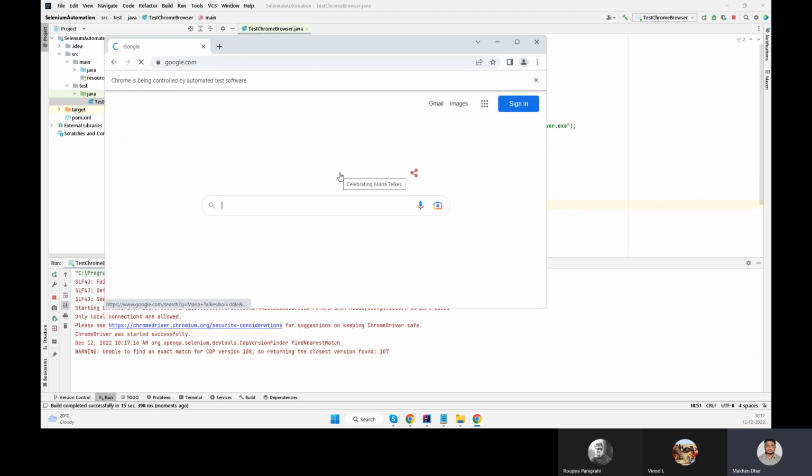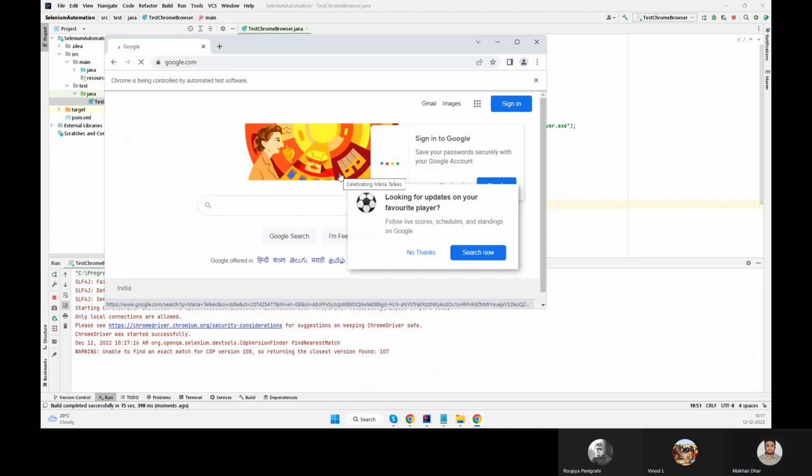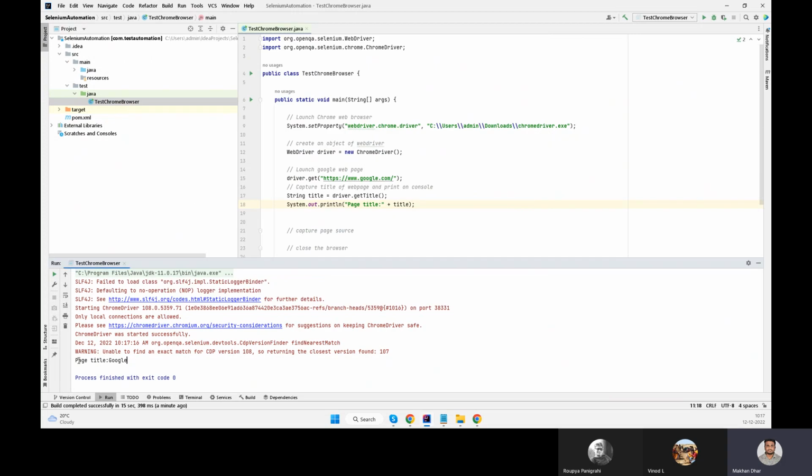It is launching the Google. So Google is launched. It is loading the page. Okay. So we have completely launched the page. Now here you see page title Google. So this Google, whatever is coming, right? It is printing on console. So get title is a method which helps to print the title of the web page.